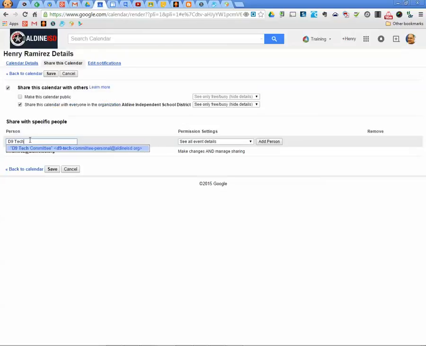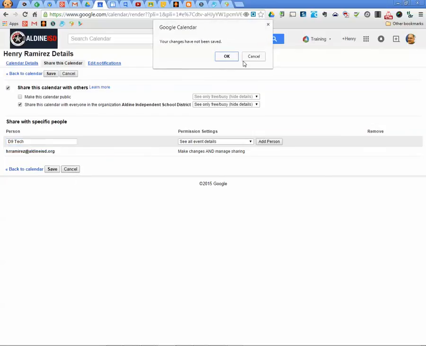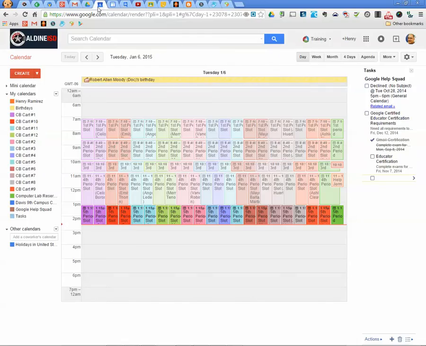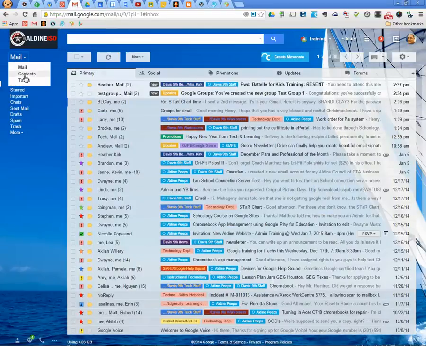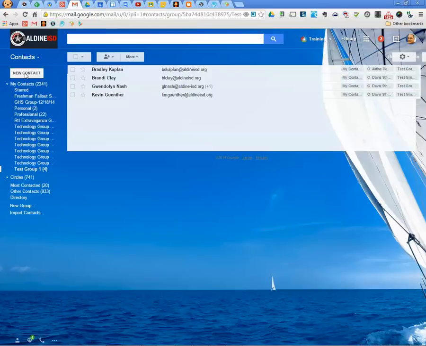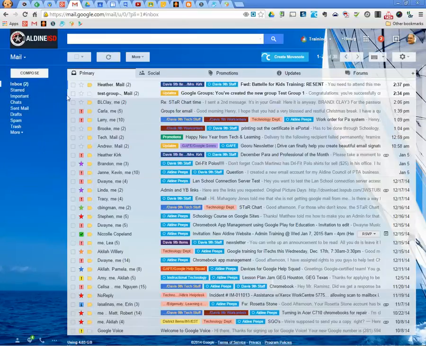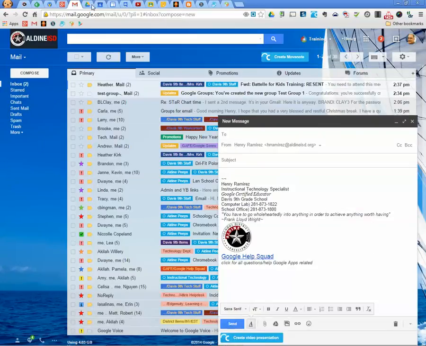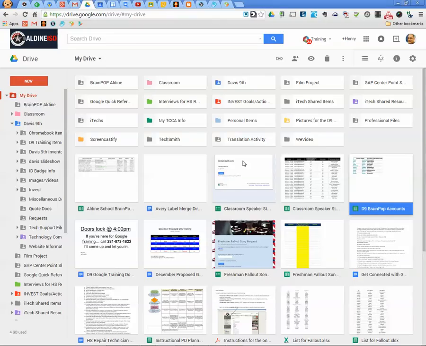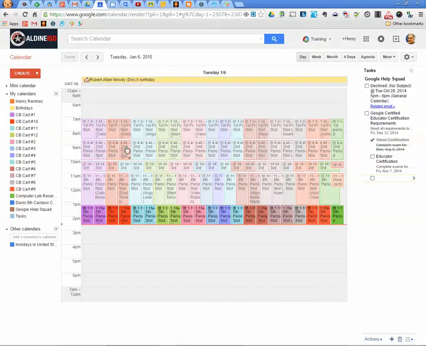So let me come back there. So there you can see that the group that I've created in Google Groups will allow you to do that in Calendar. That is the one exception. I'm going to cancel that out because I don't want that. So again, you've got your mail contacts. This will work for composing messages in Gmail. It will work for sharing in Drive, but it will not work for sharing a calendar.